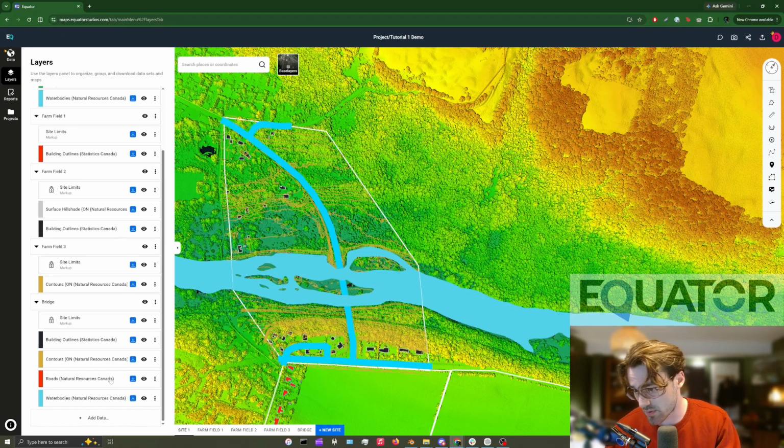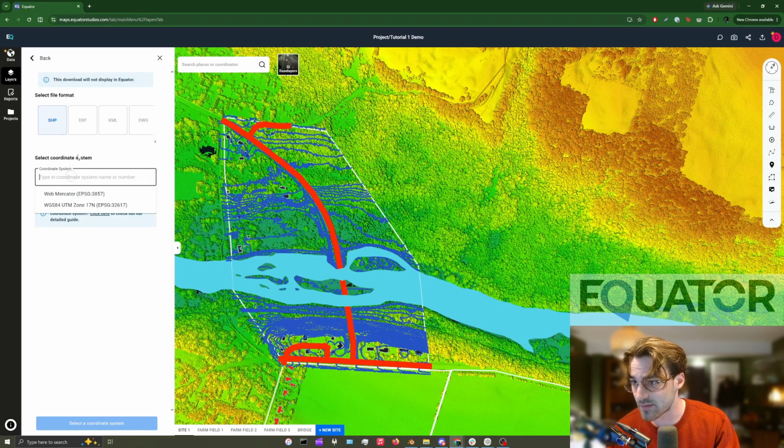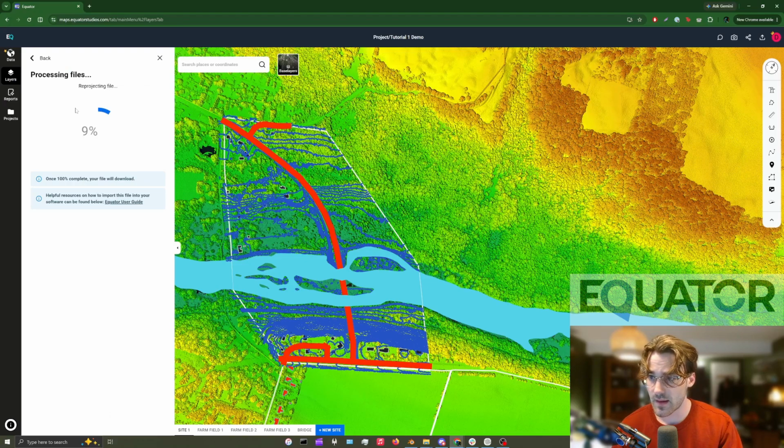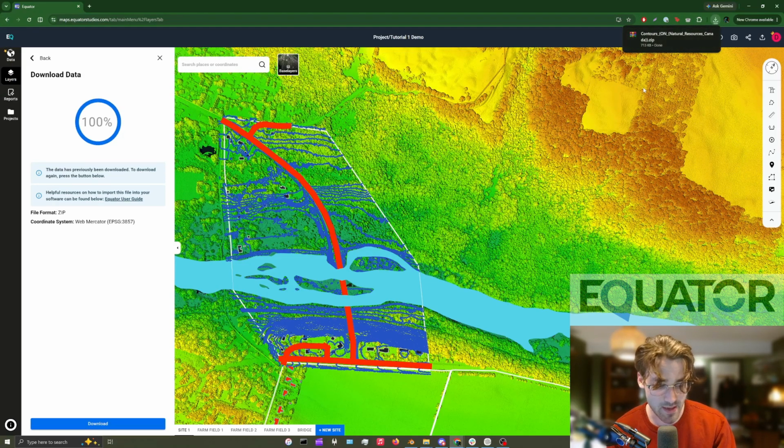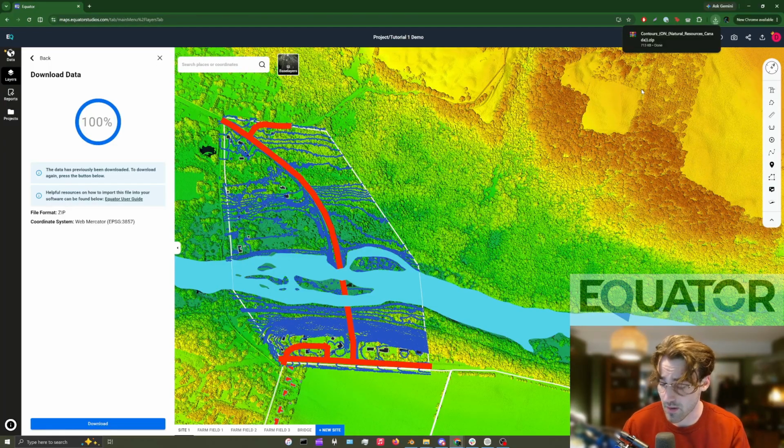So let's go through it, and if we click download, select a file format, and then just a basic coordinate system here, and then process it. And then this will create us a file that then goes straight to our downloads folder in a zip file, ready for us to use it. Just as long as you select the file format and coordinate system, you're good to go. And there you have it, your first project and site ready to go and export within the Equator Studios platform to whatever software you might need.